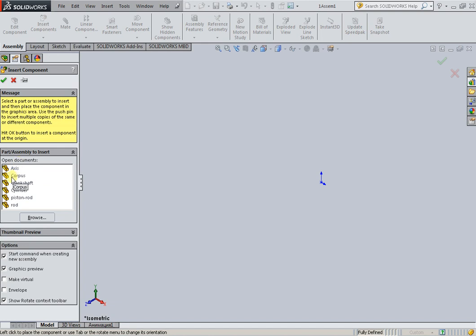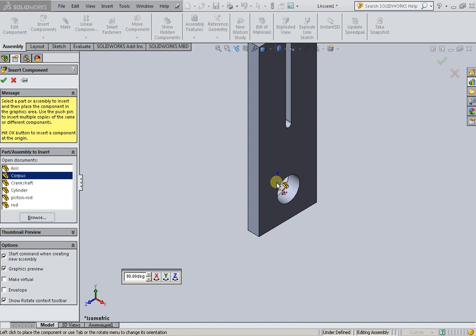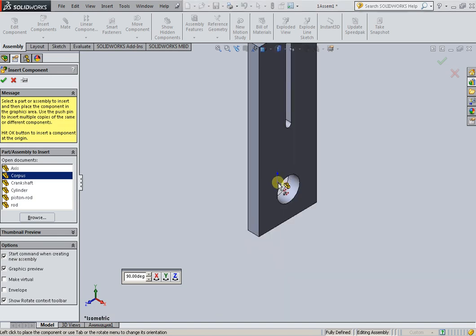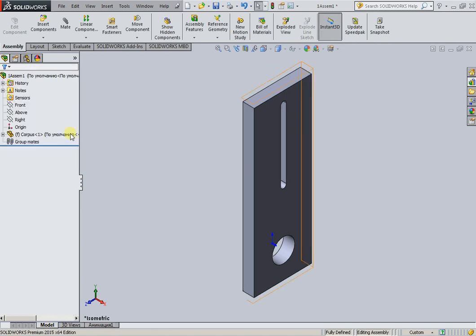The first part in the assembly is fixed. Create the first part, and that part is fixed, as evidenced by the letter F. The letter F appears next to the item name in the build tree.